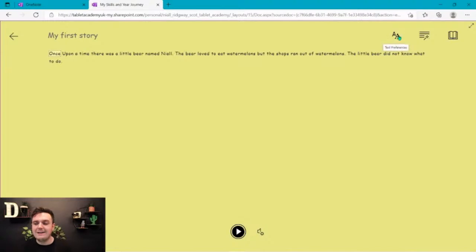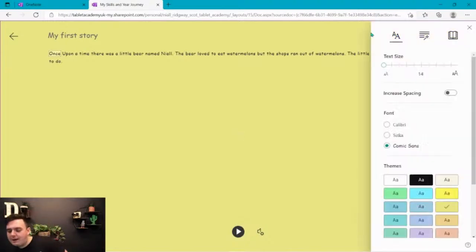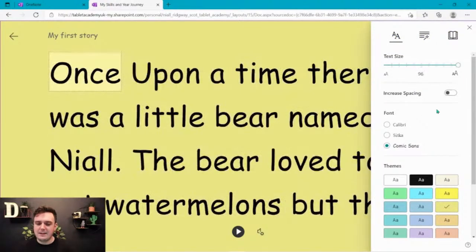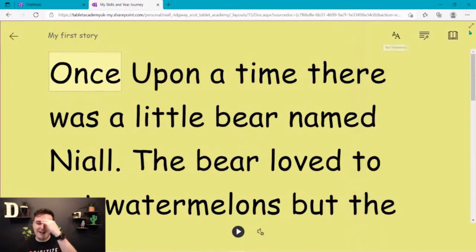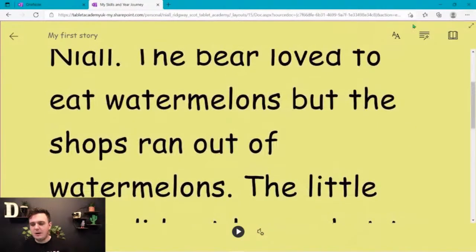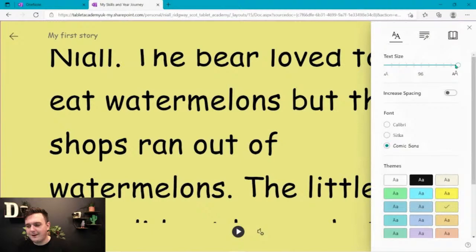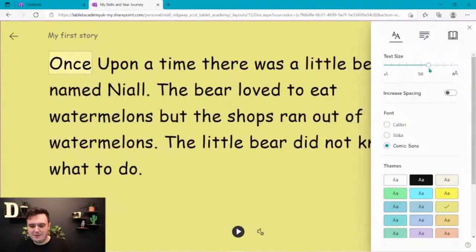The first thing that I want to do is I want to make my story a little bit bigger because it's kind of small just now. So I am going to increase the text size all the way to, oh no, that's way too big. I can't read that, that's huge. Okay, so let's make it a little bit smaller until it fills the page. There we go, perfect.